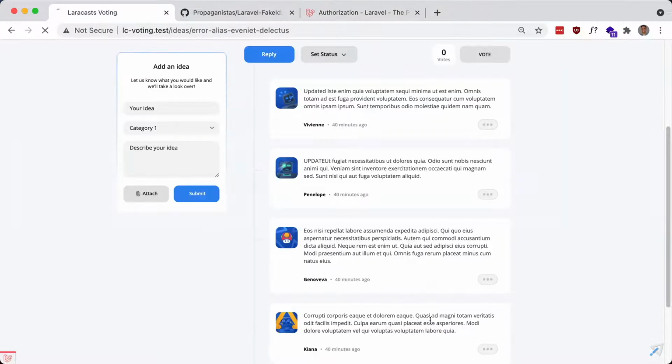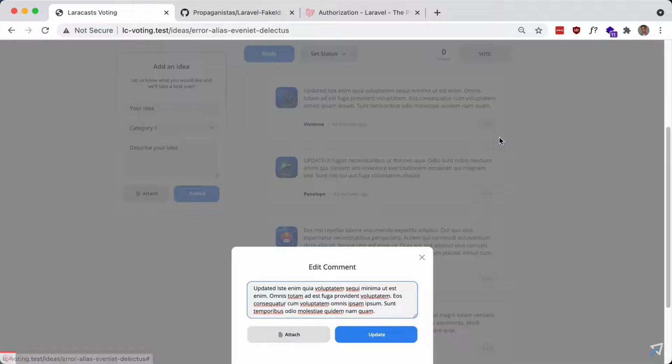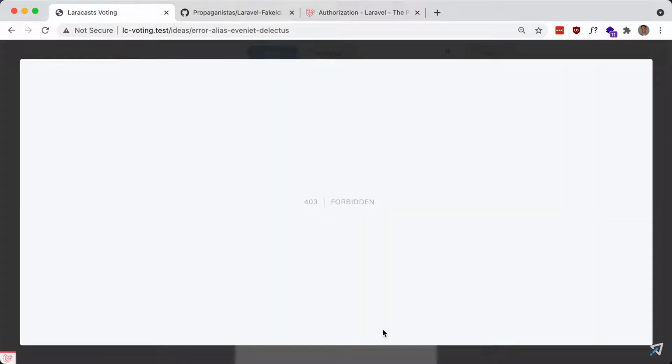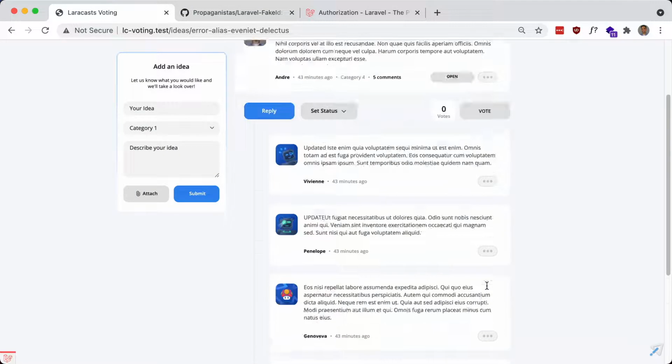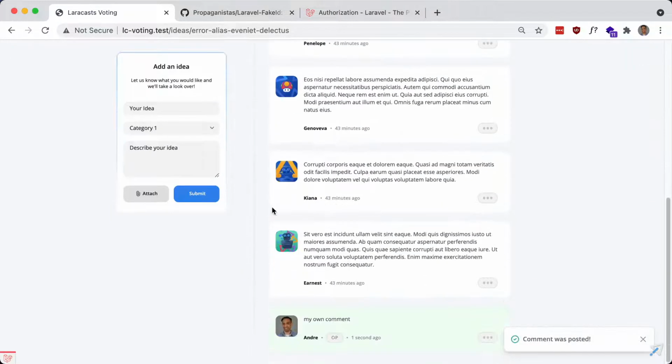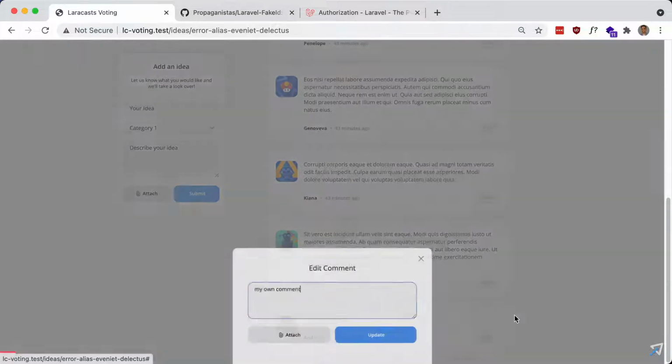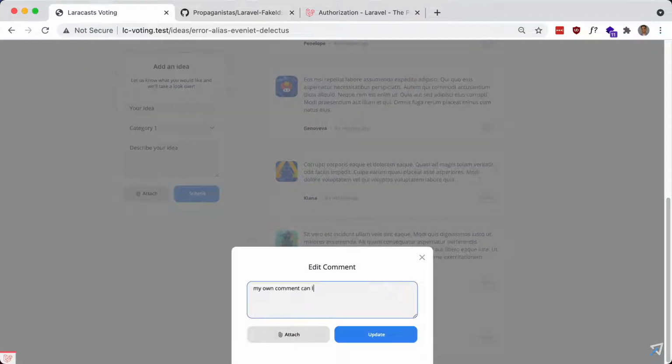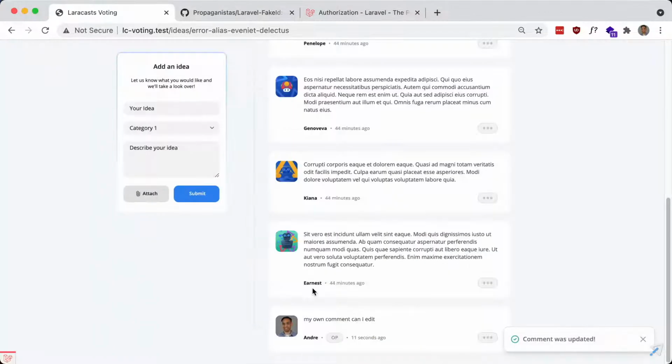So let's try this out. So I'm logged in as my admin account, so I didn't create any of these comments. So this should result in a 403. And it does, cool. So let me just add a comment here to make sure I can still edit my own comment. Okay, and we should be able to edit it still. So let's try that out. Say edit. Can I edit? I can, cool.